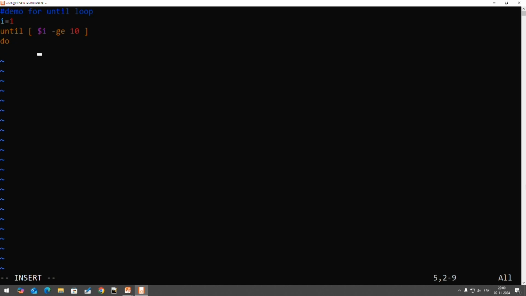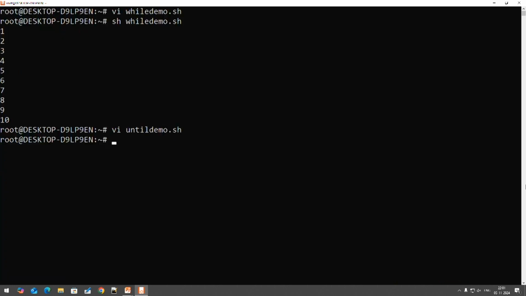That is the basic difference between the while loop and the until loop. Now the loop will start with do and complete with done, same as the previous loop. In between you mention whatever statements you want to execute. So you can write echo $i. Then you can increment the value of i by using the expr statement, $i plus 1, within grave accents. Now I am saving this code using wq. Now execute this code, until demo dot sh.